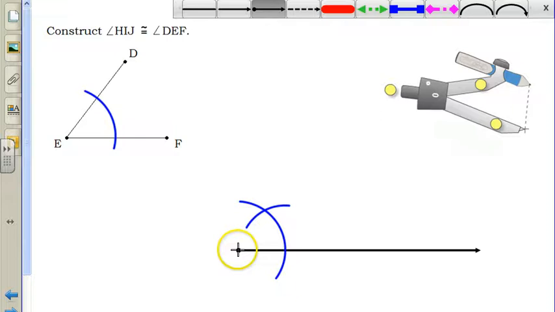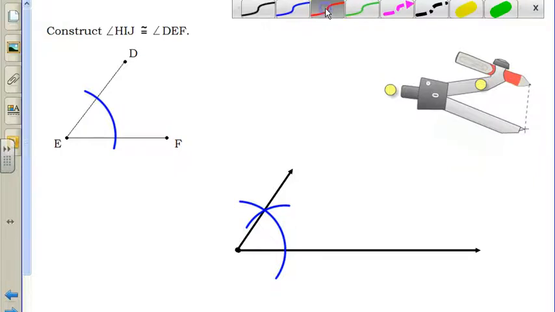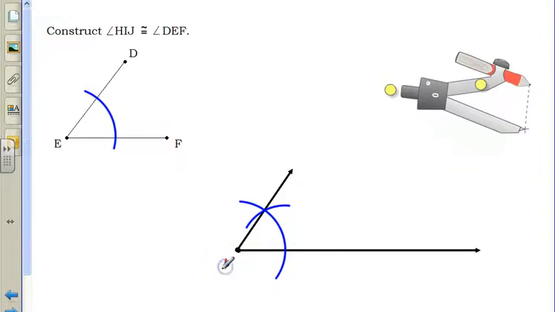Then using your straight edge you can finish off your angle. Now this angle and this angle are congruent. I do need labels. We will call this I. Since E was the vertex of the original angle, I is the vertex of the new angle. And I will put H up here, and I'll put J down here.